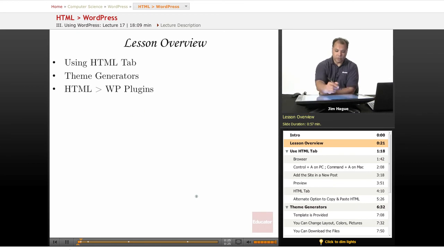One of them, of course, is using the HTML tab, which I will show you in a second here. Then the next thing is to use theme generators. And finally, we'll talk about plugins, okay? Plugins that allow you to actually convert an HTML site. So the whole purpose of this is that if you have a website that's made in HTML, Dreamweaver, FrontPage, whichever you use, we can convert that into WordPress, and that's the whole idea behind this lesson.